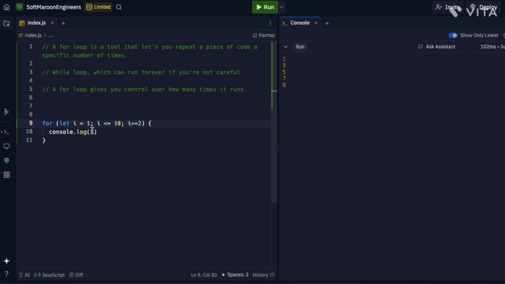Now let's decrement from 10 to 1, and it is easy. For let i = 10, because we want to start from 10, i > 0, and i--. The output we get is 10, 9, 8, 7, 6, 5, 4, 3, 2, 1. Same as the previous example. If you want to decrease the numbers by 2, 3, 4, whatever number you want to choose, you can do that.